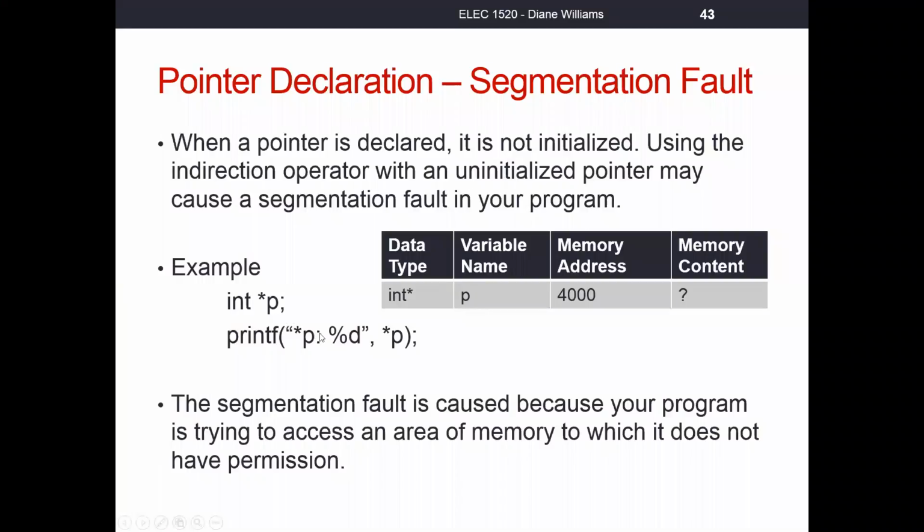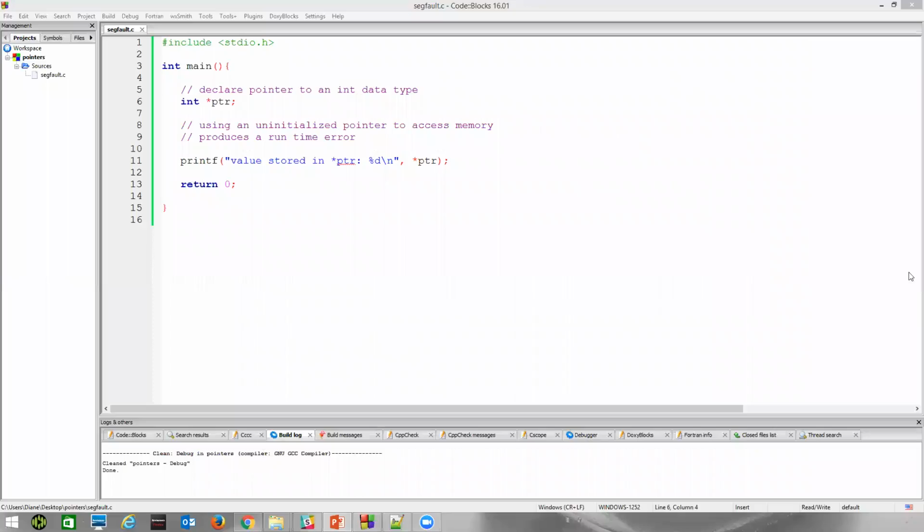Remember, it points to some sort of garbage value. So I'm actually going to show you a Code::Blocks example of this very same thing, and let's watch the program crash. So here's our C program. I'm declaring a pointer to an integer data type. So int *ptr. Remember, the asterisk or star here makes this variable name a pointer to an int. And now I'm just going to try to use this uninitialized. So in this printf, I'm going to use the pointer with the indirection operator. Well, I didn't make this point to anything. I don't have any other variable in my program. I didn't make it point to anything.